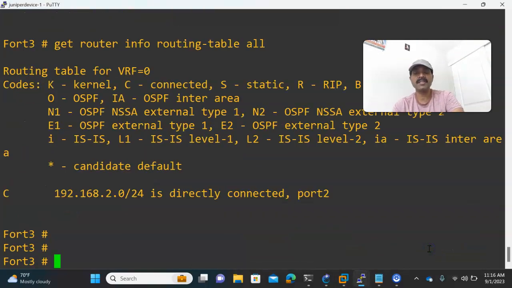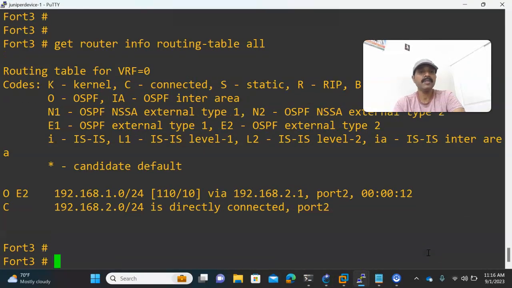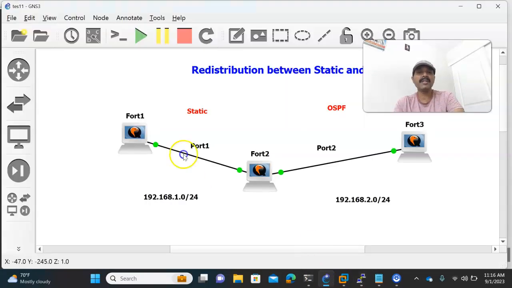Now let us execute the command again to check the routing table of OSPF, whether the static routes are redistributed into the OSPF routing table. Now I'm able to see the particular 192.168.1.0 network advertised as an external route into OSPF. That means successfully redistributed from static into OSPF. The other direction I'm not able to redistribute because I already created a static route. So we are only performing a one-way redistribution, that is a redistribution from static into OSPF, right?